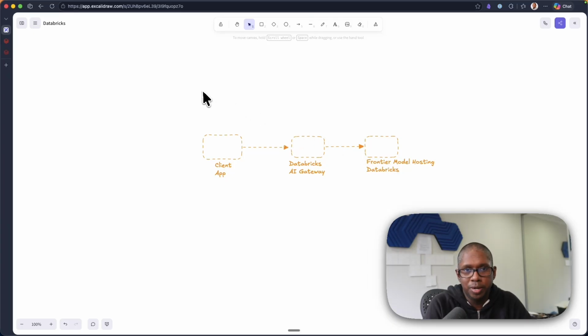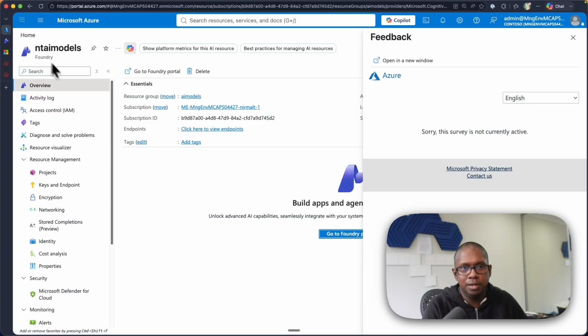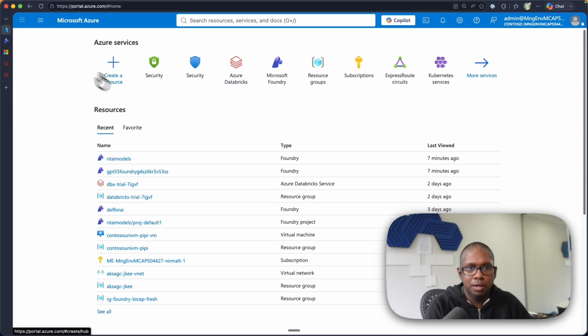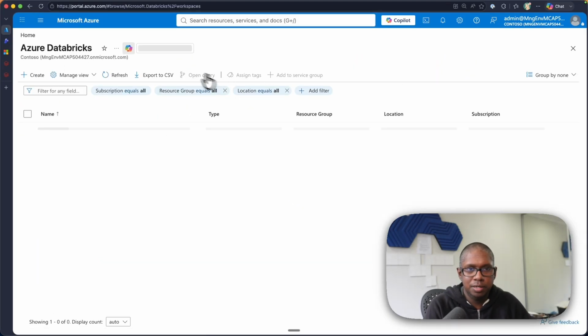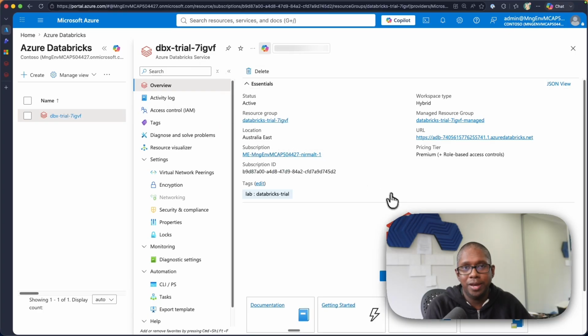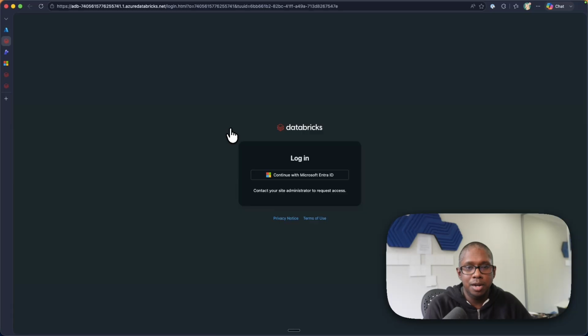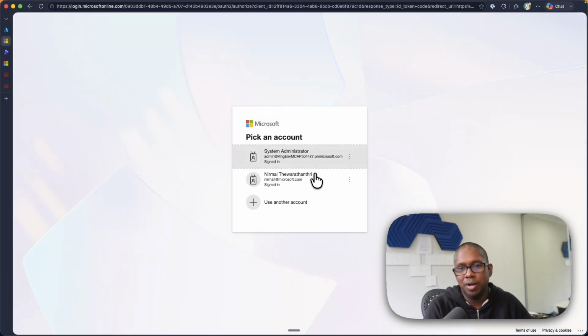If I switch to my Azure environment, what we can see here is how I have created an Azure Databricks instance. I have the instance running in here. And the Databricks environment also has a portal, so I can access the Databricks portal. From here, I can have a look at what is available for me to consume.